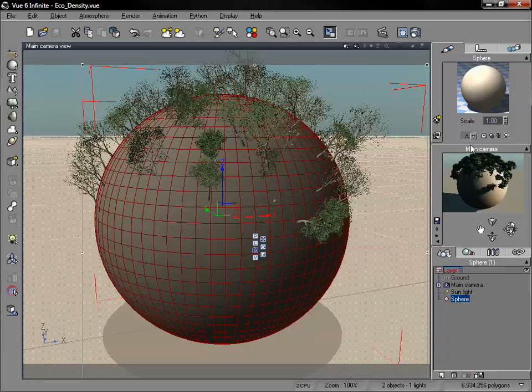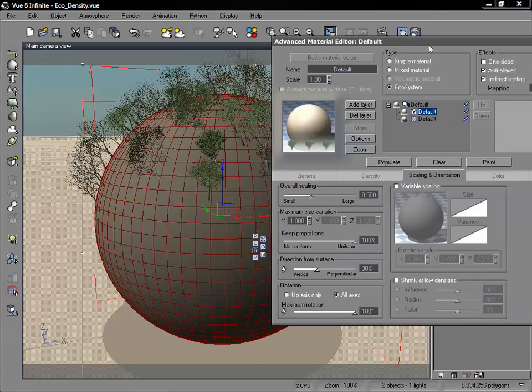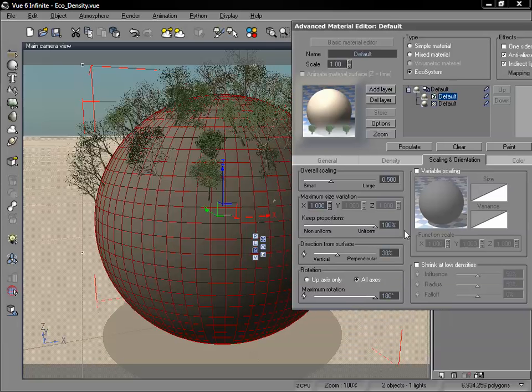And if we go back into the advanced material editor, we can also see on the bottom here that we can adjust our maximum rotation and also our direction from surface and control those with fractal nodes or noise nodes or any function that we want to control any amount of these certain settings. So we could also use image maps for that, just as we used before with the density. And we can achieve really neat results and a lot more specific to what we want by using the functions.